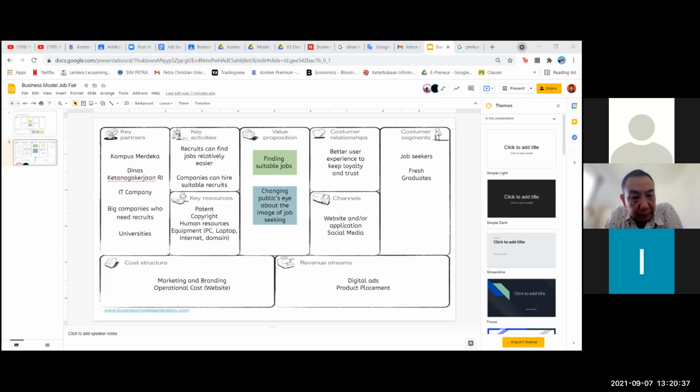For these ones, I think we can have a collaboration with big companies like Astra and so on, so that they would enter our website to hire new recruits. And then the next one is, of course, university graduates. And then the next one is key activities. For key activities, of course, the recruits can find jobs relatively easily.